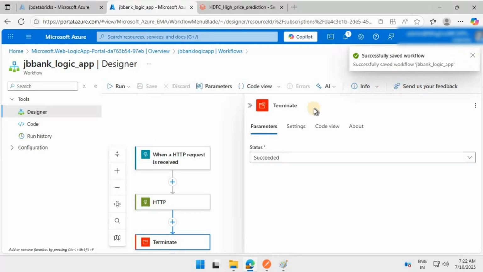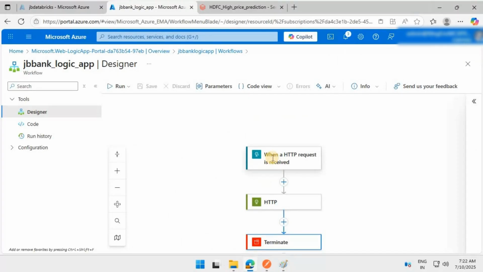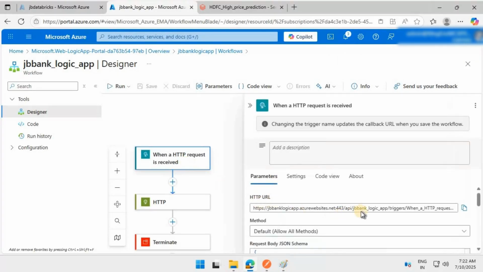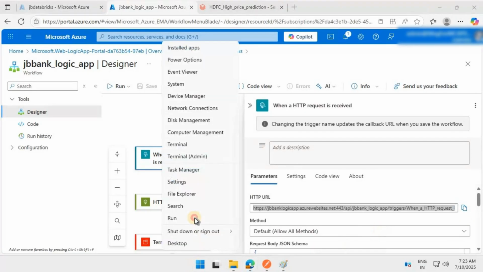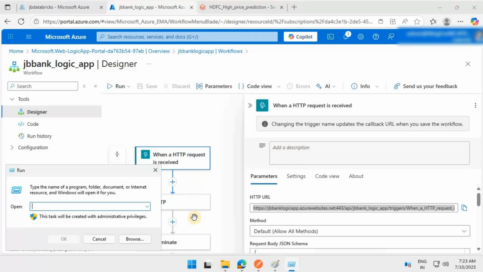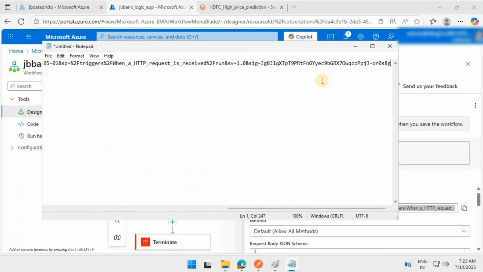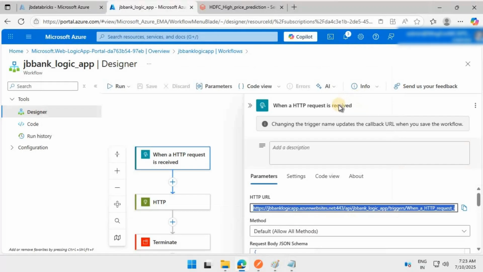Now it is saved. Let's click on this request here, and if you see here, as soon as I clicked on save, we are able to see the HTTP URL. You need to copy that and place it in a safer location. What I'll do is put that in a notepad here, and I will use that in my Power Automate.